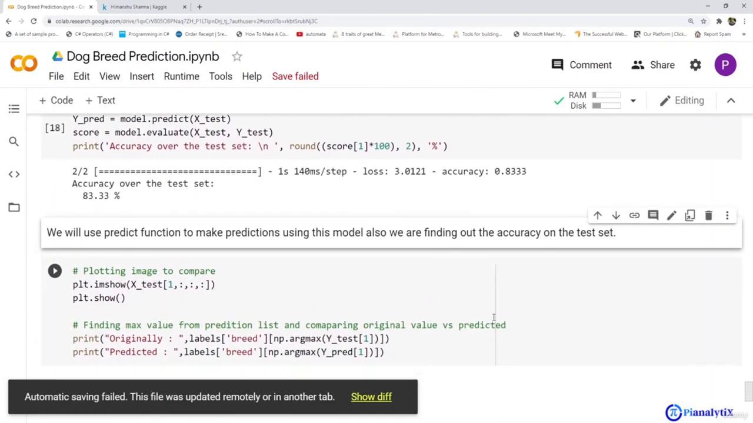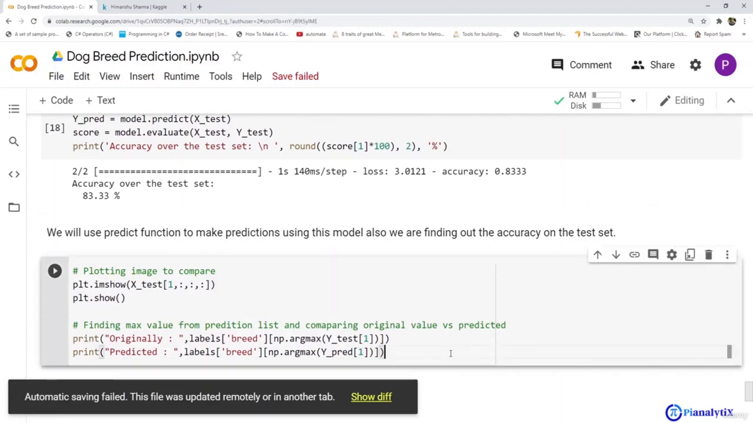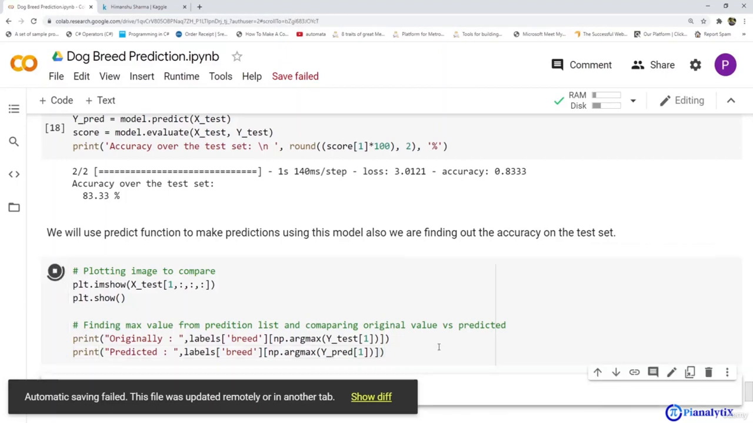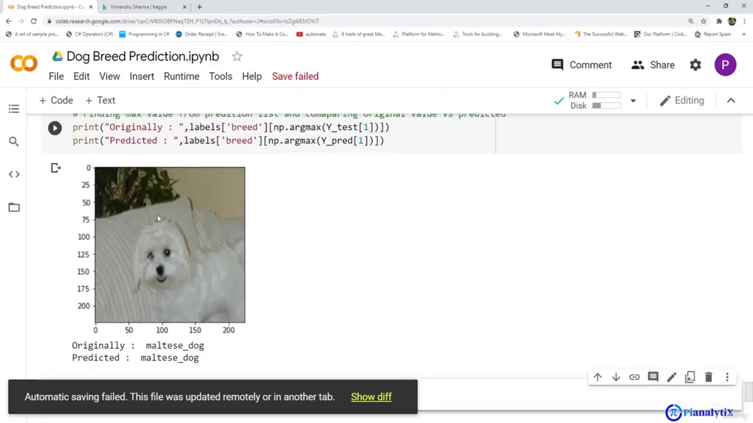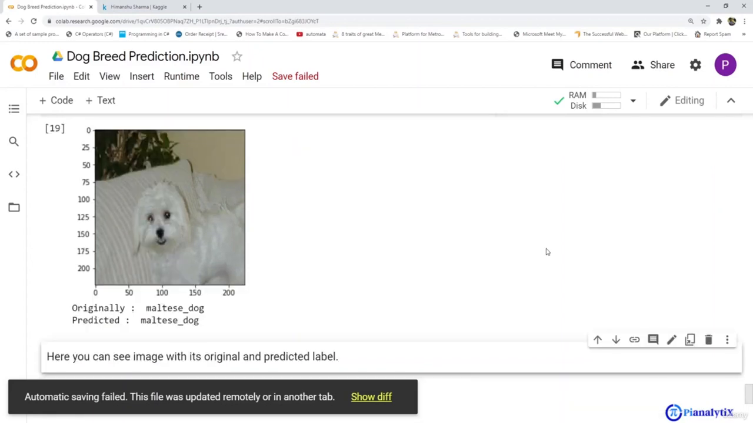Next, let us see how we can plot the images to compare, and we'll also find the max value from the prediction list and compare the original value versus the predicted values. For this, I'm using that same plt.imshow, plotting an image from the X-test. So this was the image I printed. Originally it was marked as Maltese dog, and we have predicted it correctly. It has shown that it is a Maltese dog. So our prediction is accurate. You can see the original image.